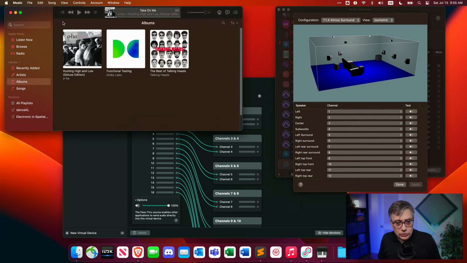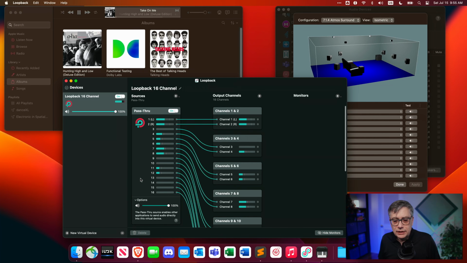If I now play that audio, so let's just play that here, and once again, you're not going to hear that. You see that the audio is coming in at all 12 channels, and that essentially means that Apple is playing back perfectly fine in 7.1.4.